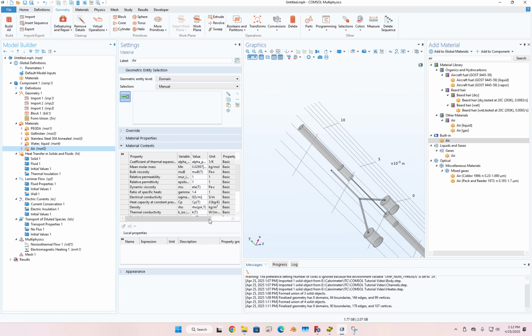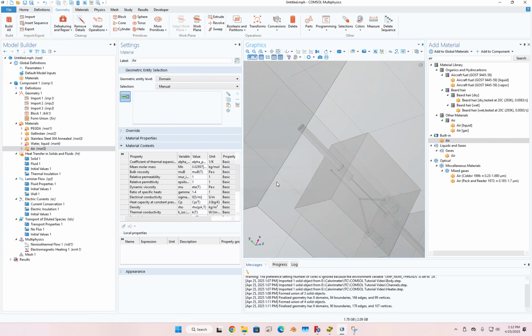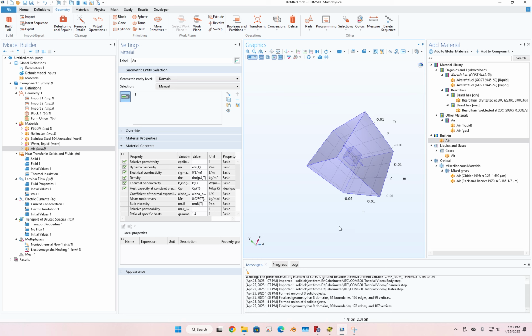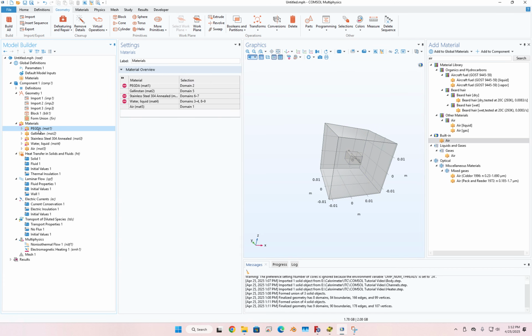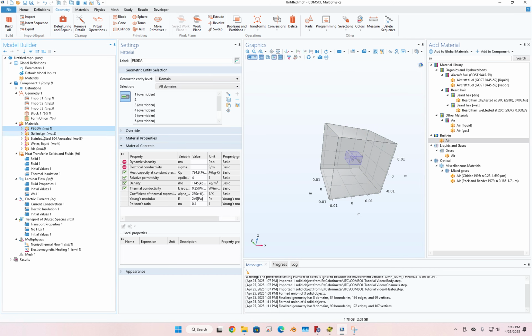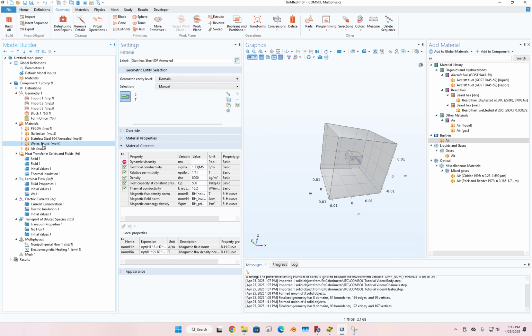And now we have our air. There we go. Okay, that's all of our materials selected. Now, don't be worried when you see these X's on the materials. Right now, because we haven't set up our other physics, it's trying to apply a few values to these materials that we don't actually need. So these X's should go away when we finish setting up our physics.